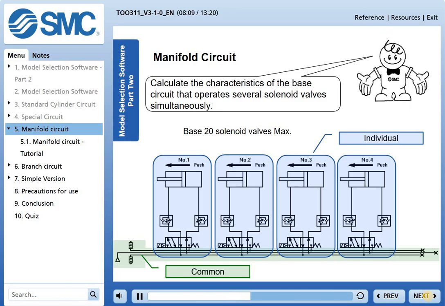Based on the reference numbers selected, and operating conditions entered, characteristics such as pressure, displacement, speed and acceleration, as well as air consumption, are calculated and indicated. Let's continue on to view a video showing how the parameters for the common and individual sections should be entered in order to configure a manifold circuit.